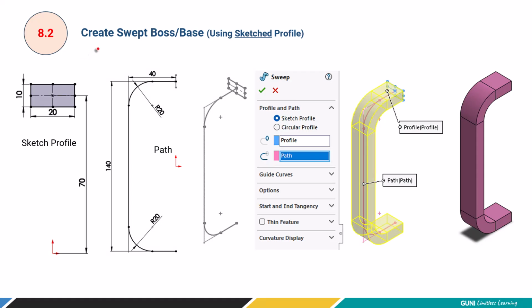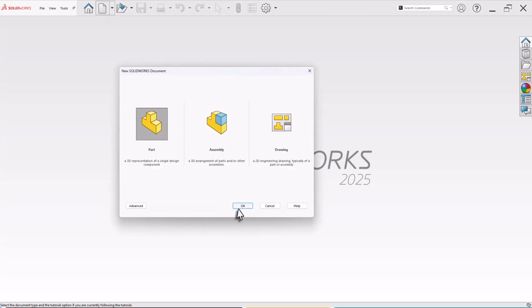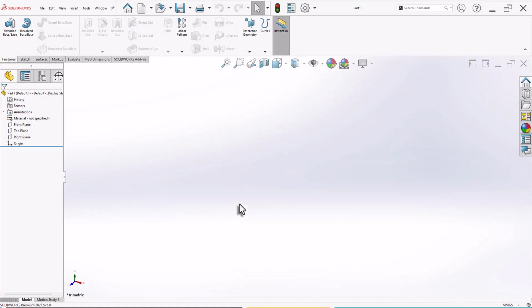Now in exercise 8.2, we are going to create a part like this and a profile like this. But here, instead of using circular profile options, we will use sketch profile options. That is, we have our own sketch. So create a new part file. Make sure the dimensions are in millimeter.